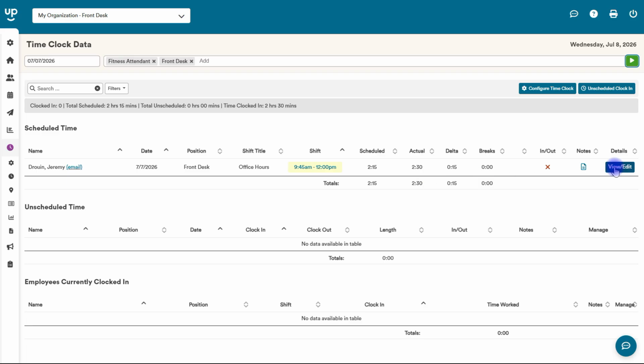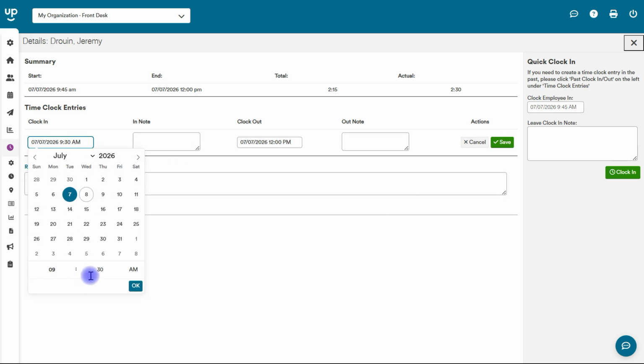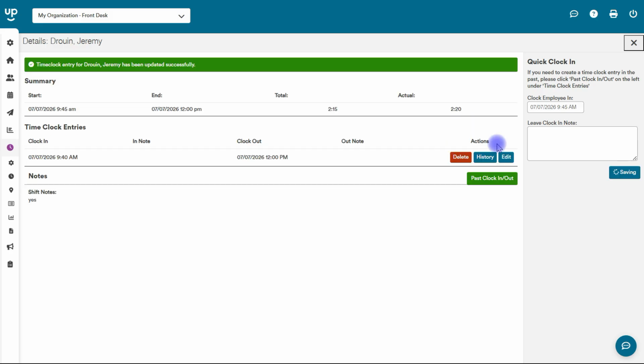I can then come in here to view edit as a manager, and you'll be able to set permissions on who's allowed to do this. If I hit edit, I can say, no, actually, Jeremy showed up at 9:40 instead of 9:30, and I hit save, and that entry has been changed.